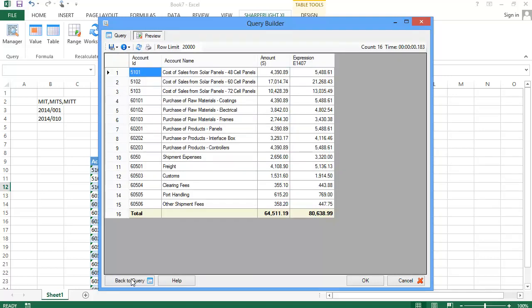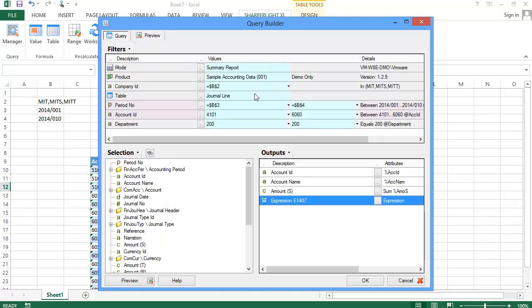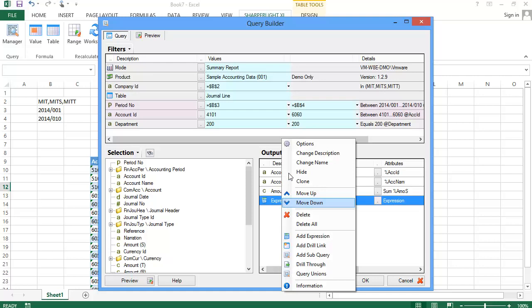We return to the query tab, and before we re-extract this table formula into Microsoft Excel, we want to change the output field description of the expression. Right-hand click on the expression field and use the Change Description menu item to rename the output description of the field to Amount by Factor. Any of the fields in the output pane can be renamed in exactly the same way.